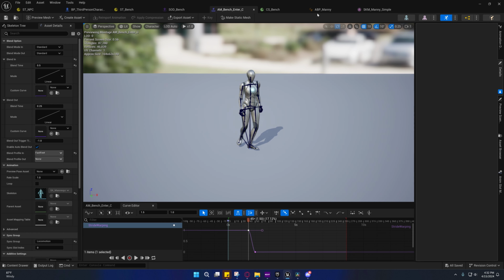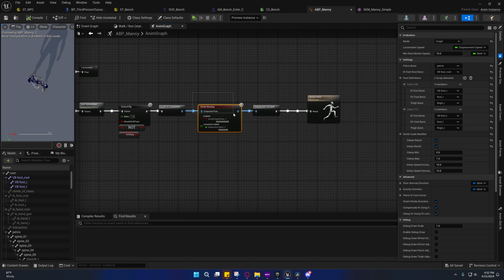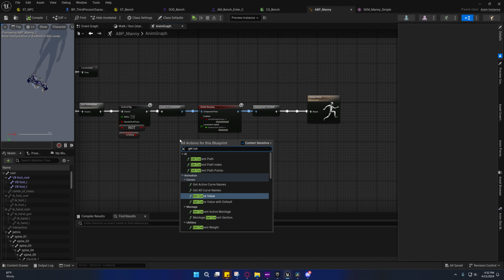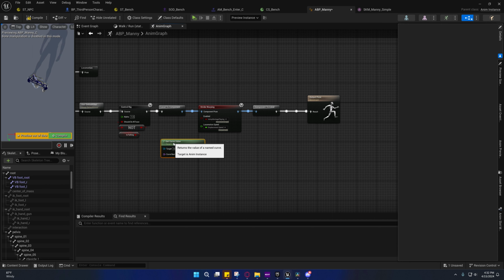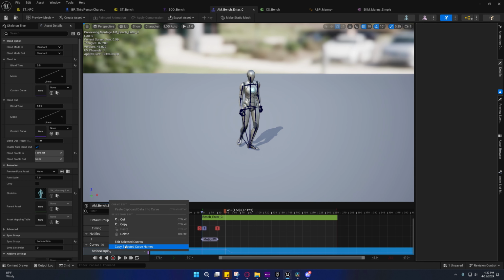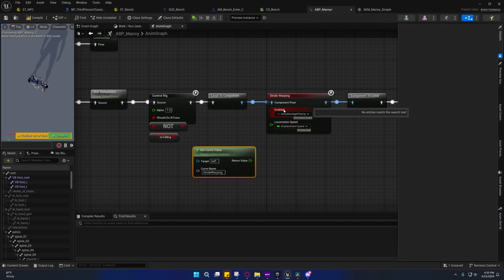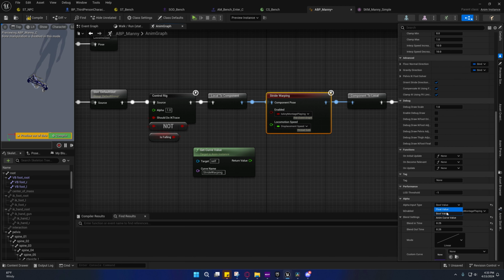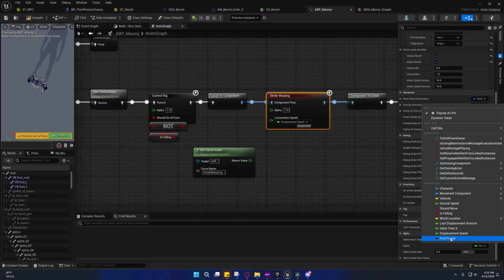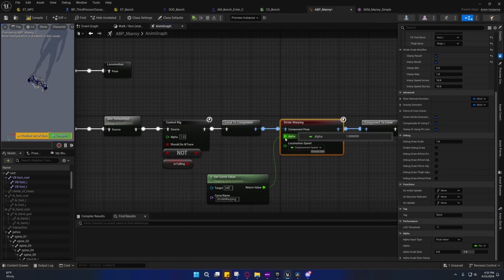And so now, if we come back over here to the animation blueprint, let's do get curve value. And let's go back to this, and we'll right click on this and copy selected curve name. And then we'll just paste that right here. And then what we'll do is we'll just set this back to float. And I don't think you can get curves from here. I'm pretty sure you can't. So we're going to have to just plug this into the alpha directly.